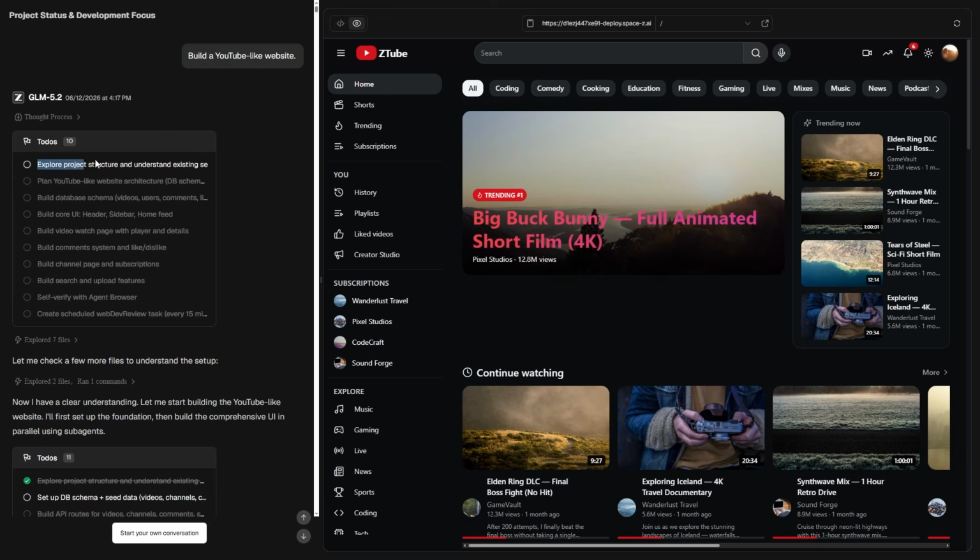So here you can see explore the project structure, plan a YouTube-like website, build a database schema, build a core UI, build a video watch page. And I want you guys to understand the difference here: if you're not looking to build a database schema, build all of these extra systems and have the model really go in depth, then I would just stick to the chat function, because that is essentially what that section is for.